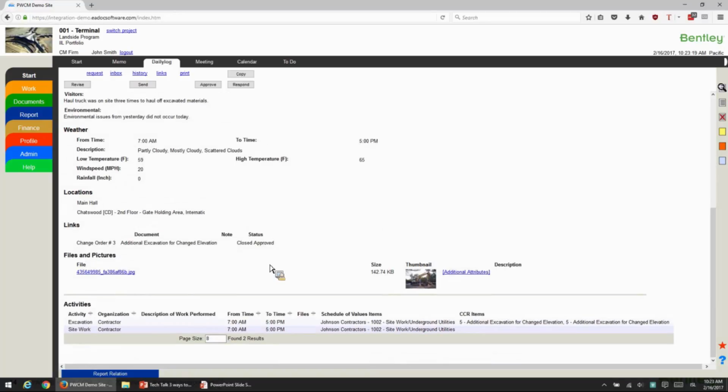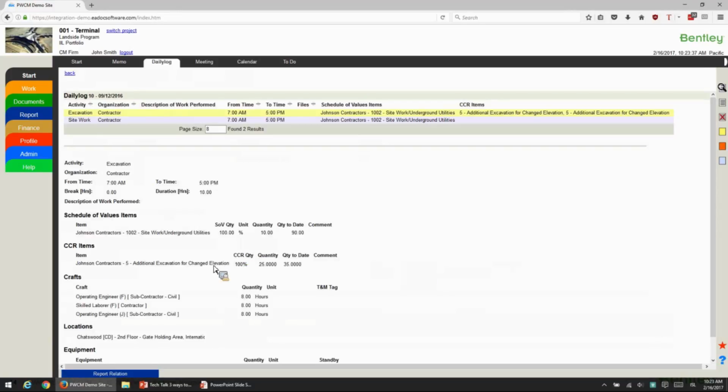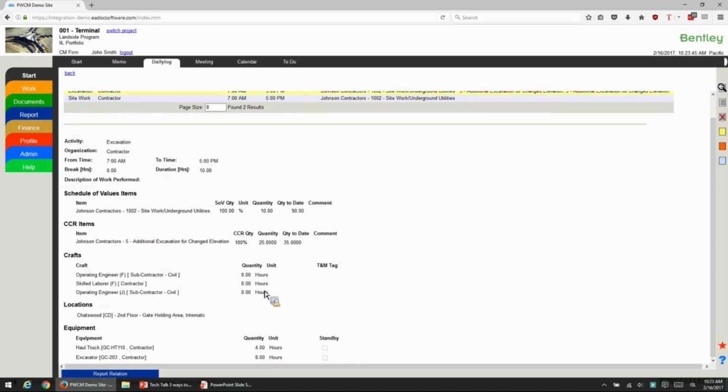You can also include any files, photos, videos, whatever it is that you need to track on your daily inspection reports, as well as any activities. So if you want to track what the contractor was doing that particular day, you can easily do that. So if I click here on the excavation, I can see not only how much he was doing in terms of the schedule values, but I can also see what were the crafts and the equipment that was on site today. So you can go back and see that, and you can run reports to show any of this over a period of time.